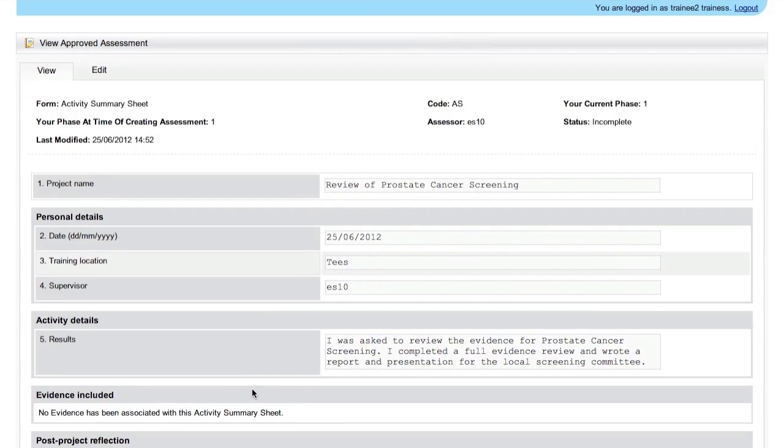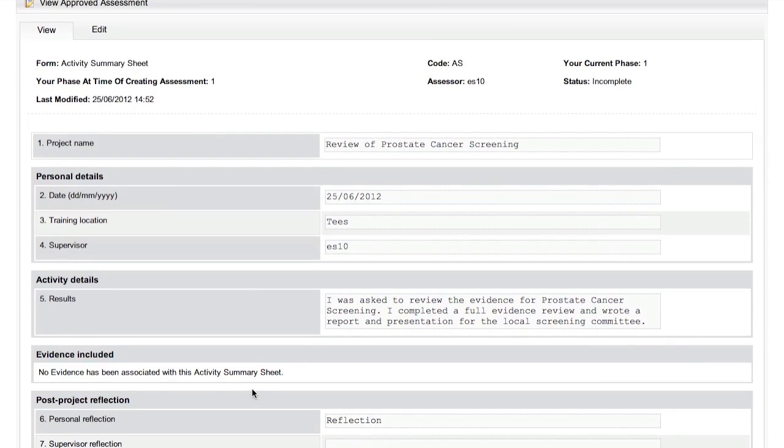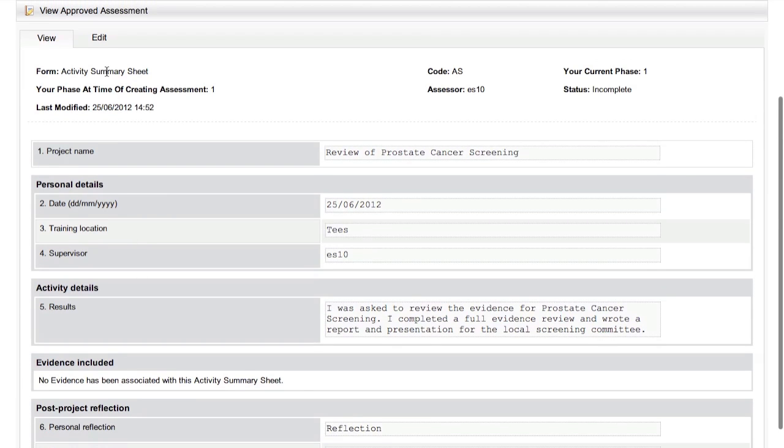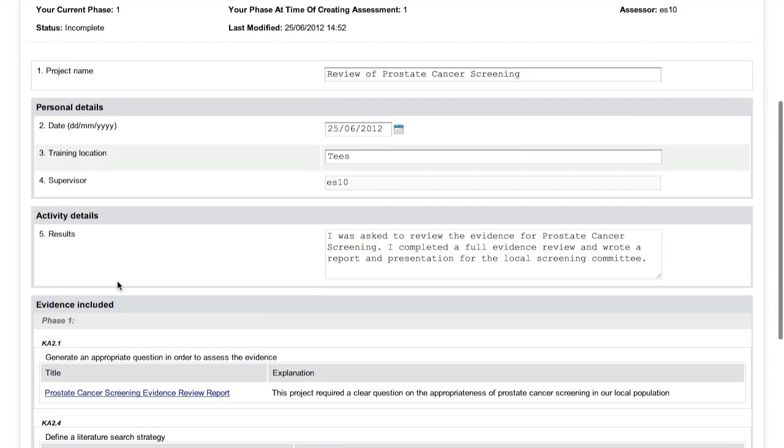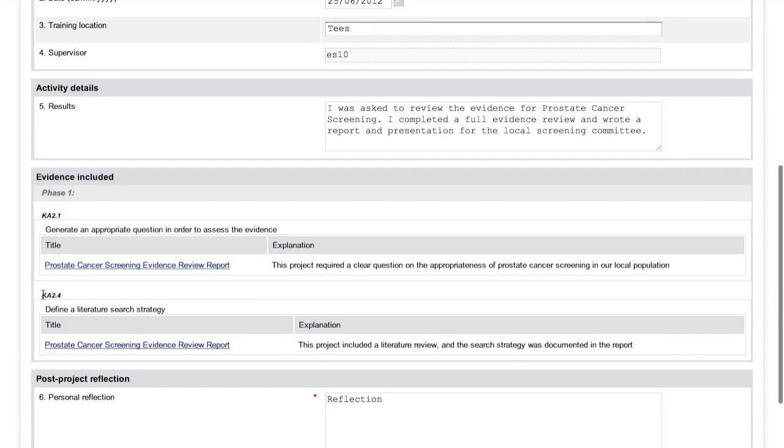Now, at the moment, due to a bug in the website, when you view this, it will say no evidence has been associated, as you can see here. This isn't true, it's just a bug. And if you click on Edit up here, it will show you the evidence that's been associated. There, so we can see that these are the 2 learning outcomes and the 1 piece of evidence associated with those 2 learning outcomes.